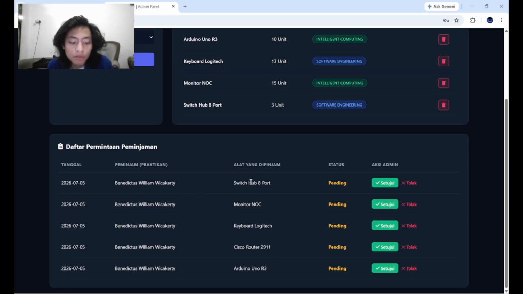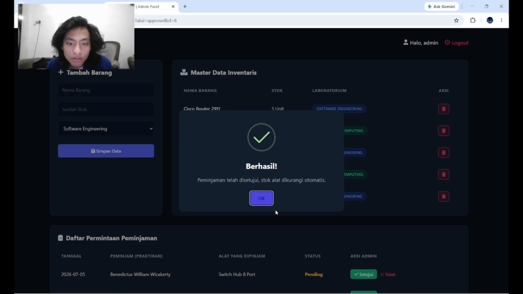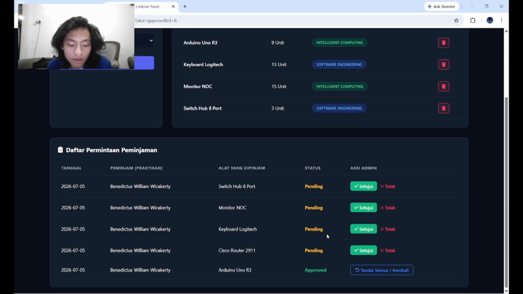To demonstrate the robust status workflow of our application, let's process this directly. For the pending status, we leave our switch hub 8 port completely untouched. It remains as pending in the system, meaning it is still waiting for review. The second, for Arduino Uno, I will click the approve. The page reloads and the status instantly updates to approved, which automatically reduces our available inventory stock.